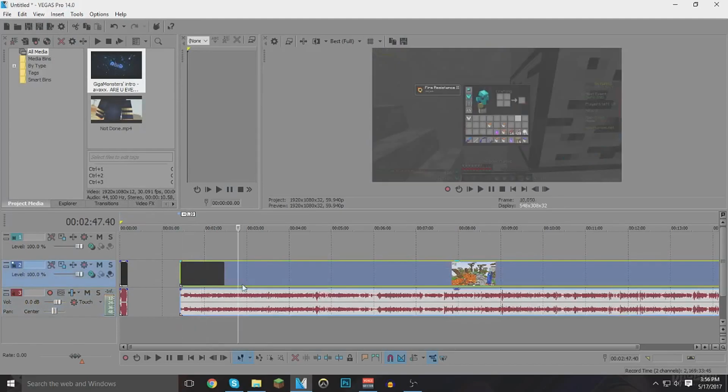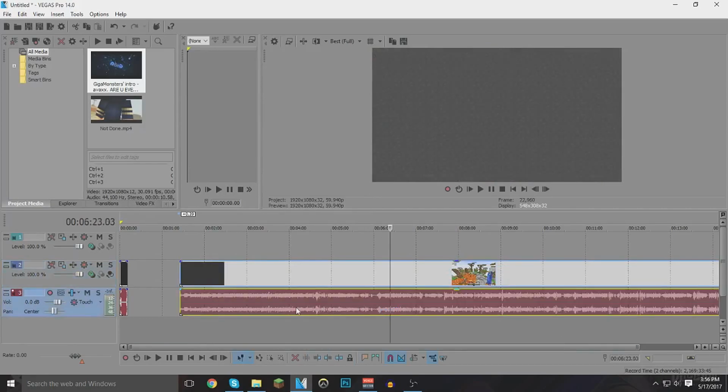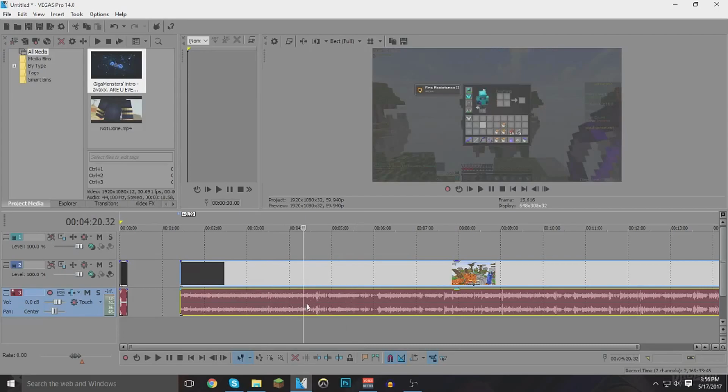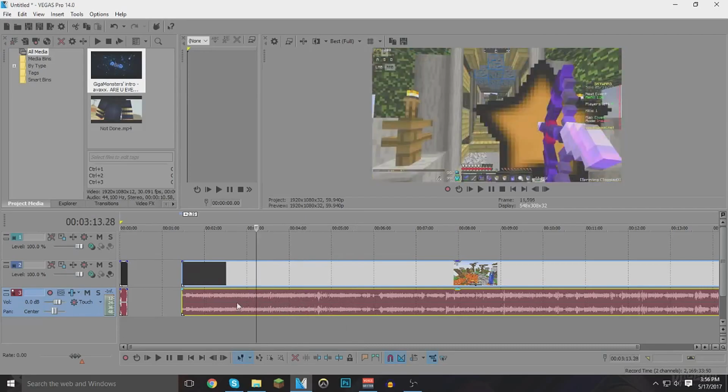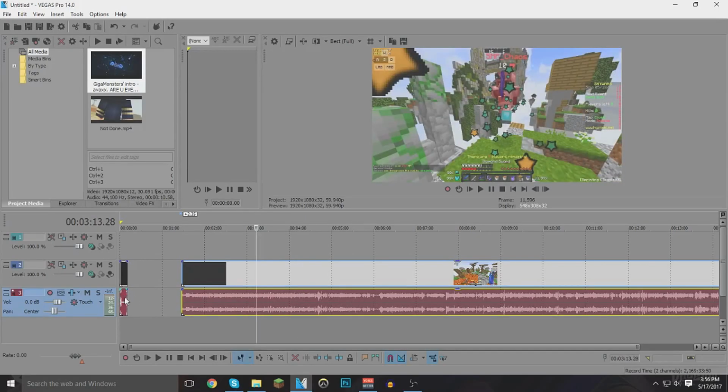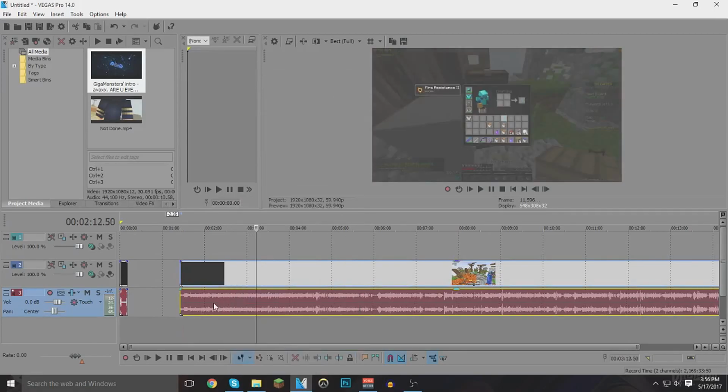Now you can see if you're recording with Action, you're going to see two audio tracks, and one of them is your game sound and one's your mic sound. So I would honestly separate every single audio track from each other, because you're going to be doing a lot of audio editing, things like that.